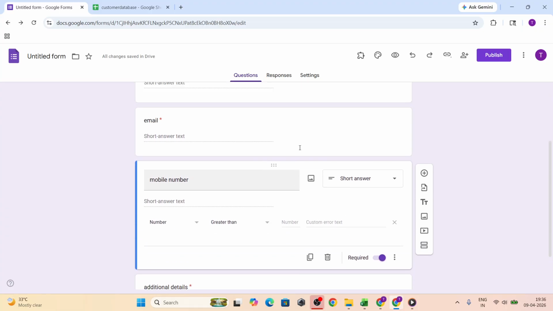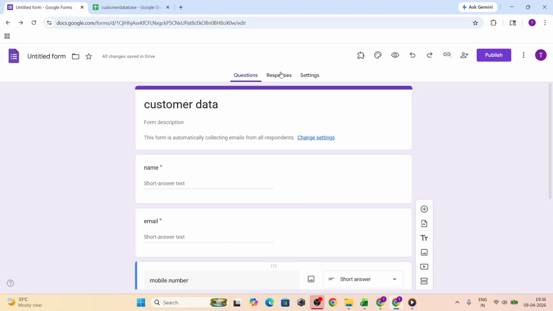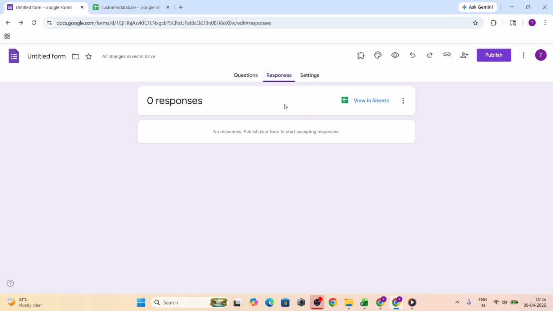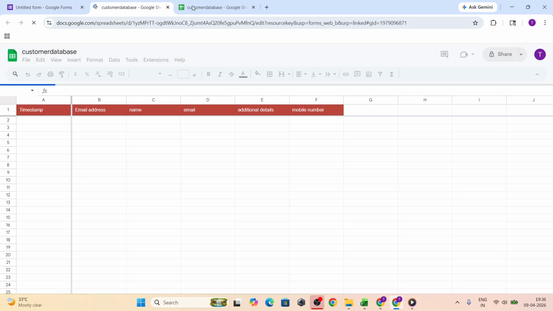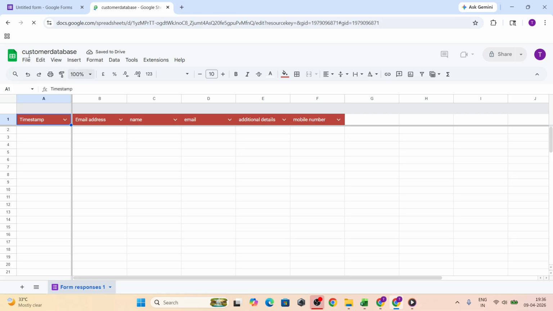When your form looks good, connect it to a spreadsheet. Go to the Responses tab in Forms and click the green Sheets icon. Choose Create a new spreadsheet and name it something like Customer Database. Google Forms will automatically generate column headers that match your questions, and every new submission will populate a new row.